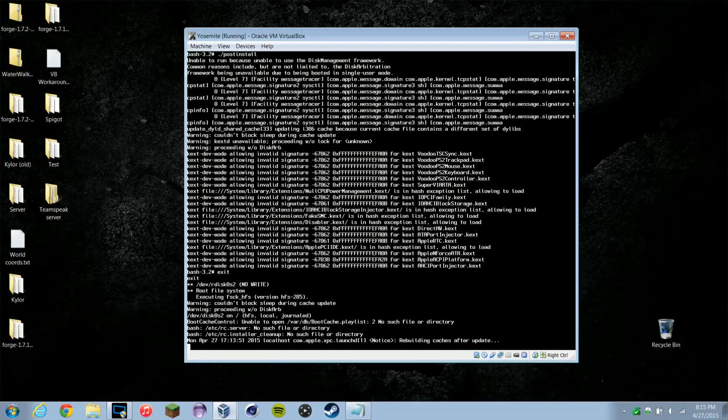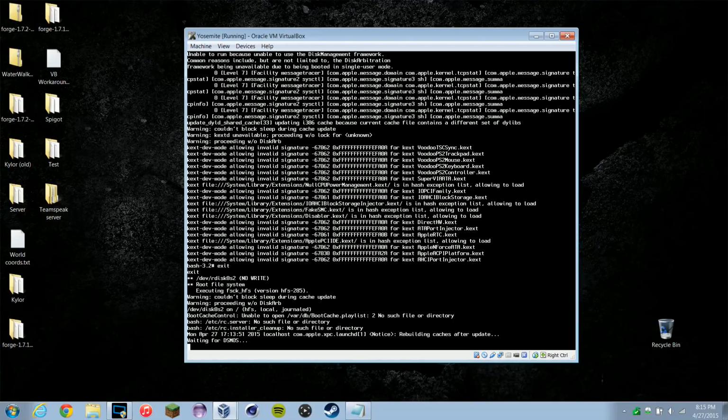So we're just waiting for these caches to rebuild, and then it will get on its way into booting into the actual login and creating account screen basically, just to set up your Mac. There you go. It'll say waiting for DSMOS, and it will then keep going once it gets it, which it'll get in a couple seconds, hopefully, and it will boot into our login screen once it is finished.